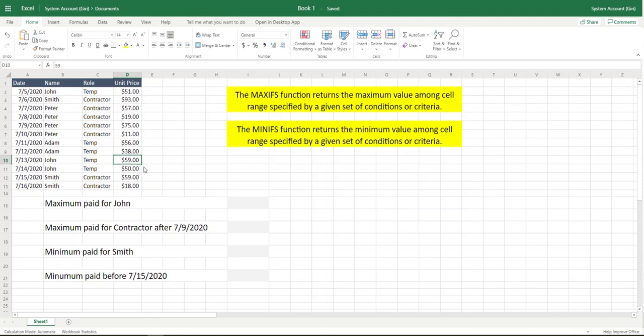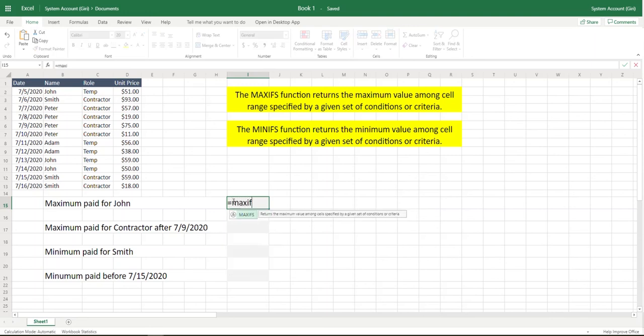Let's try to accomplish this with a formula. The formula we will be using is the MAXIFS function. So equal MAXIFS and bracket. Now the first thing it's asking me is the max range. That is, what value we are looking for. Are we looking for a role, or a name, or a price? In this particular case, we are looking for a price. So I'm going to select the price range.